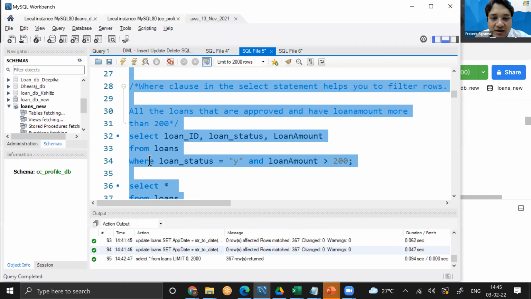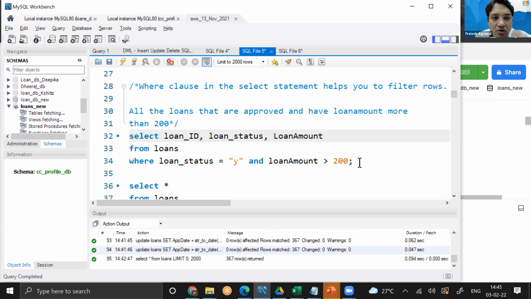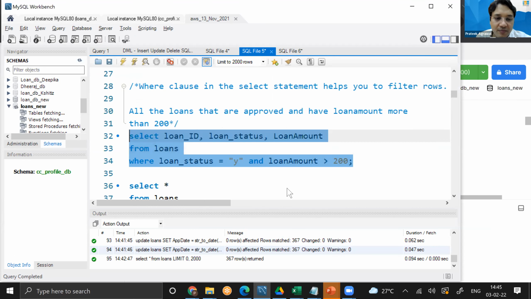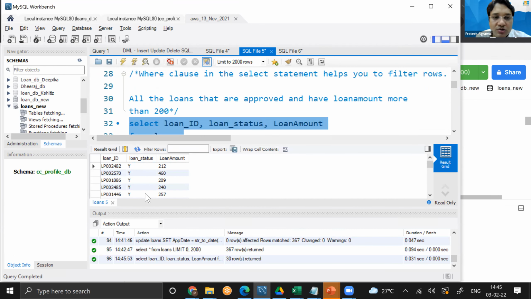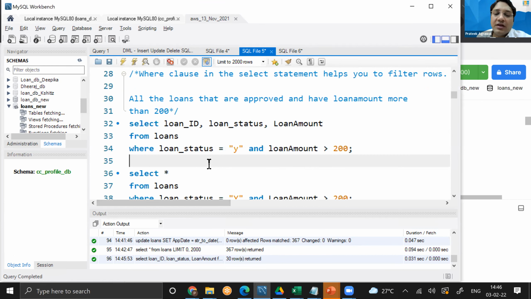So where clause will help you to filter, right? So where loan start is equal to Y and loan amount is greater than 200. If I run this statement here, I get only those loans which are approved. You can see the loan start is equal to Y, right? Now, even up until now, you have not understood a lot of things.